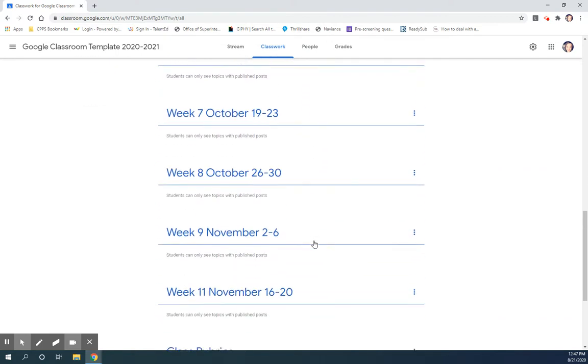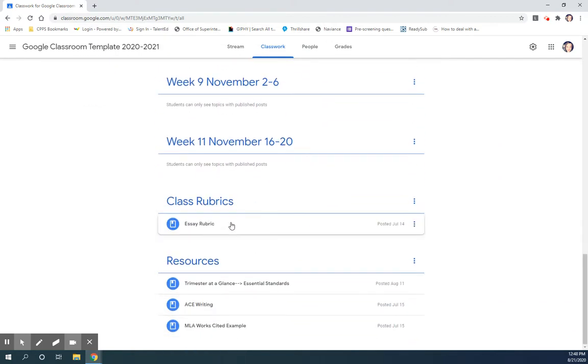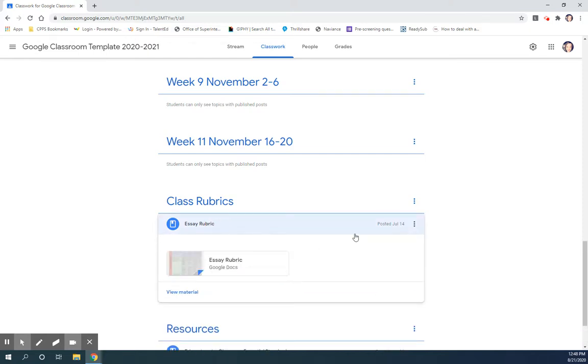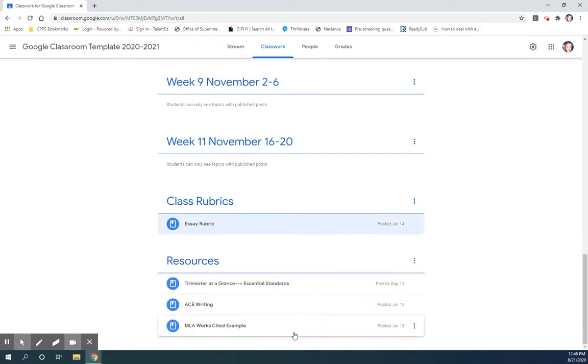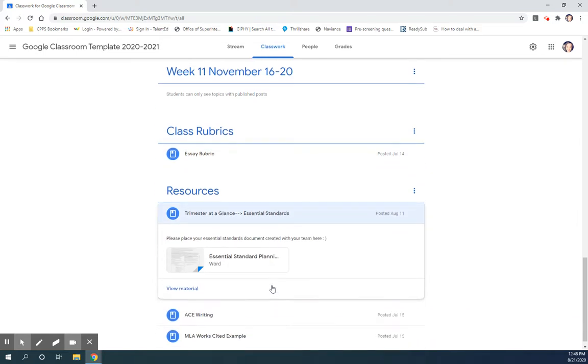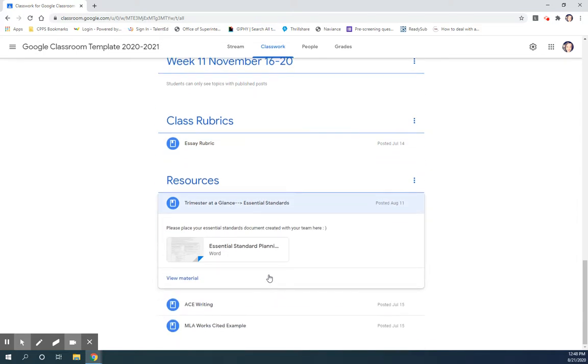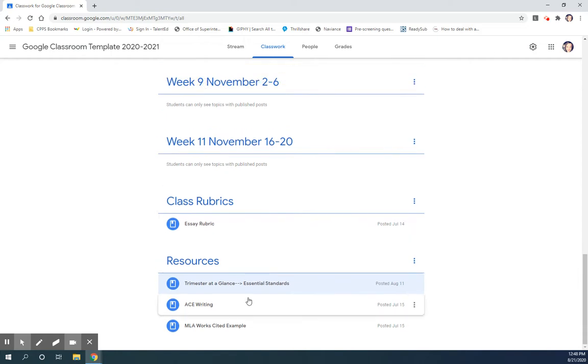If I scroll all the way down, I see two more resources. One resource will be any rubrics that will be utilized in your class. This is kind of an English class, so there's an essay rubric. And then any other resources that might be useful, so the writing structure, how to cite your sources. Every course will also have this trimester at a glance. This document will tell your student and yourself what standards will be covered during the course, as well as the little tests and the big tests that lead up to your student being successful in that class.